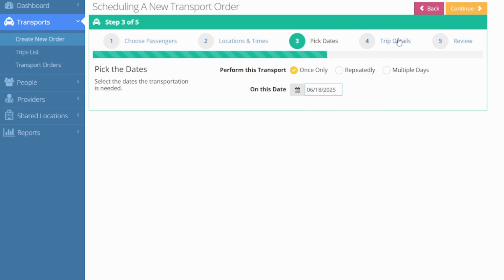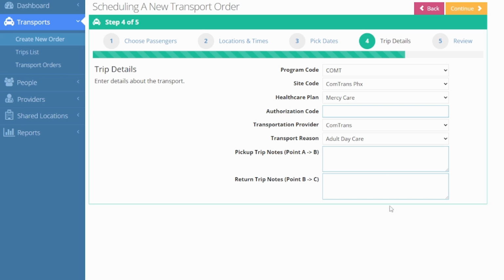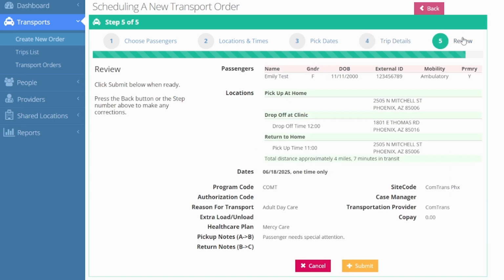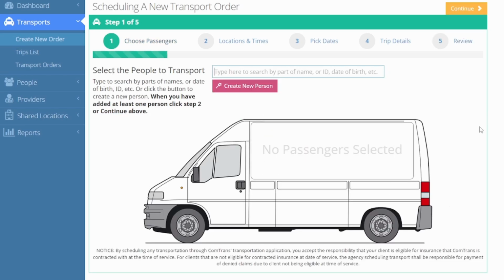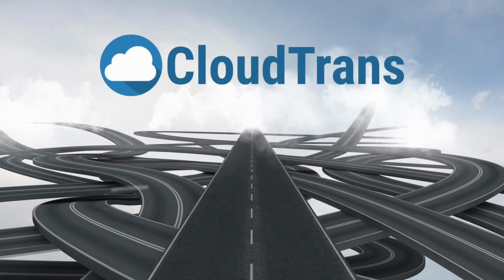The next step is just to specify any remaining specifics, such as notes for the driver. For the last step, CloudTrans will show you the full outline of the trip for you to review, and if it looks correct, just press Submit to schedule the new trip, or feel free to go back and make corrections if needed. That's it for our high-level overview of creating a trip. Please see other videos for more details about topics like options available when creating new passengers or locations.